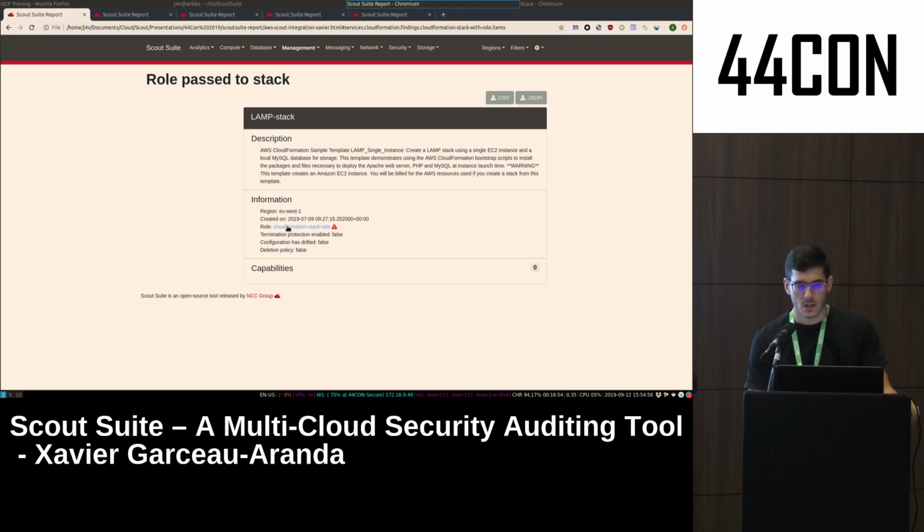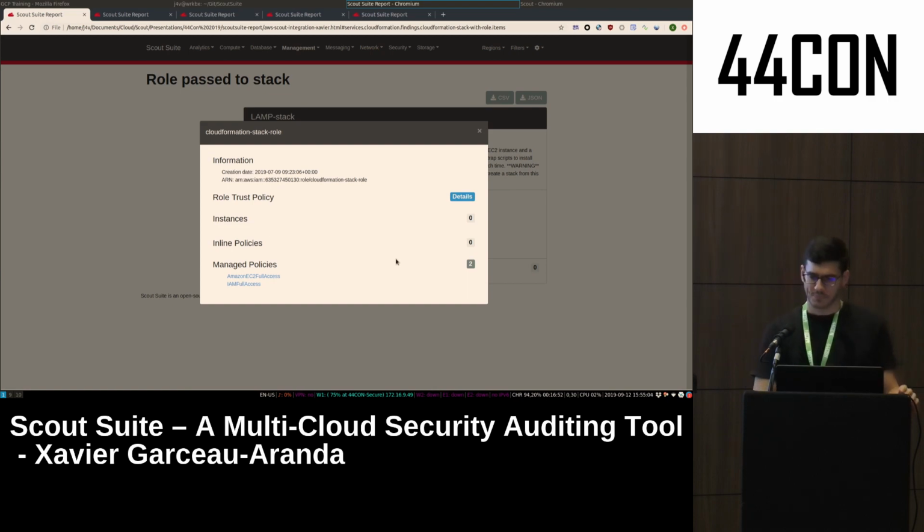Right, so what we see here is the stack was configured with a specific role. So let's say we dig into the role. And this is what I was mentioning before of having kind of a cross-service information through the report. So what you're seeing here is information of the identity and access management service, whereas what's in the background is information from the CloudFormation service. So if you were using the AWS console to view this information, you would have to go back and forth. In this case, it's presented in a somewhat more consistent fashion.